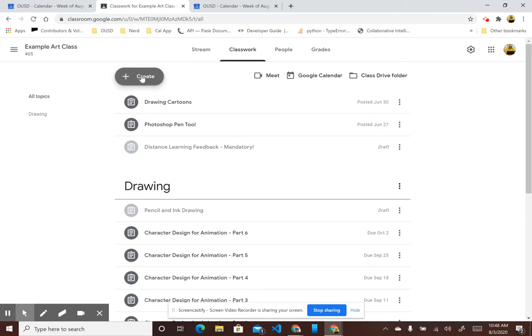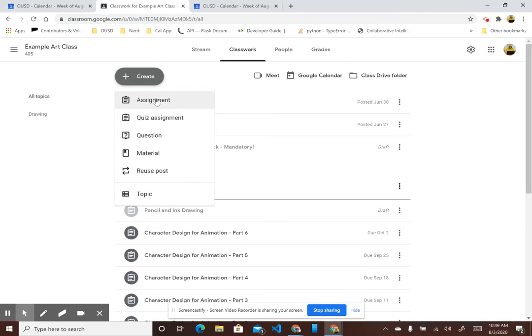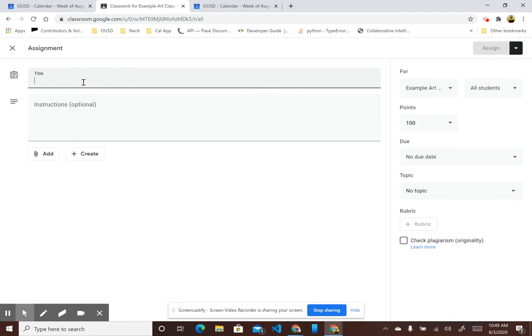So let's go ahead and just create one so that we're real clear on exactly how all of this works. So I'm going to create a new assignment. So only assignments and quiz assignments have due dates. So it's important that you choose assignment. And we'll just call this test assignment. And these are the instructions, I can add any attachments here that I want to.